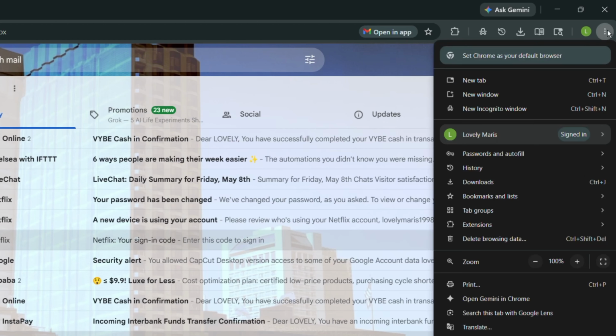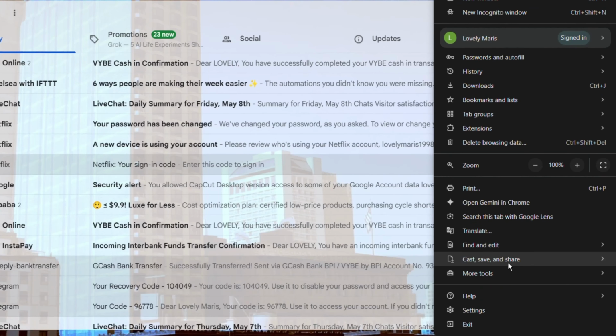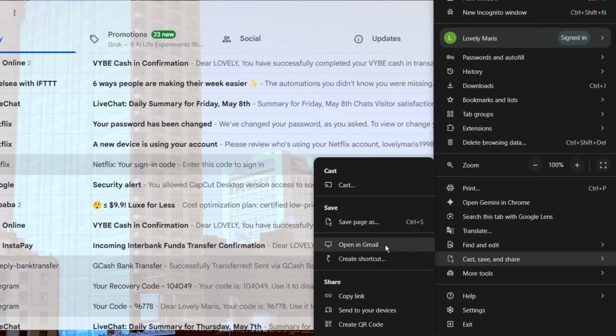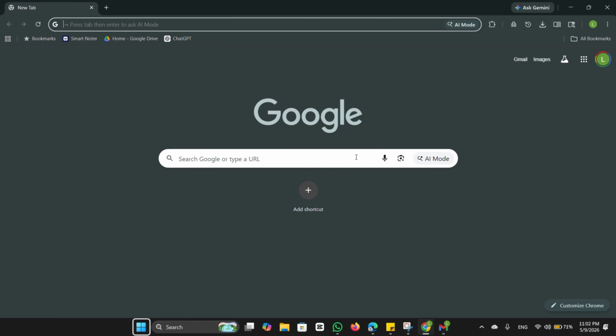Or you can also go to the three dots right here and scroll down to Cast, Save, and Share and tap on Install Gmail. It should say Install Gmail in here if you haven't installed Gmail yet. But if you have installed it, it will say Open in Gmail. I've already installed Gmail on my laptop, so it says Open Gmail.